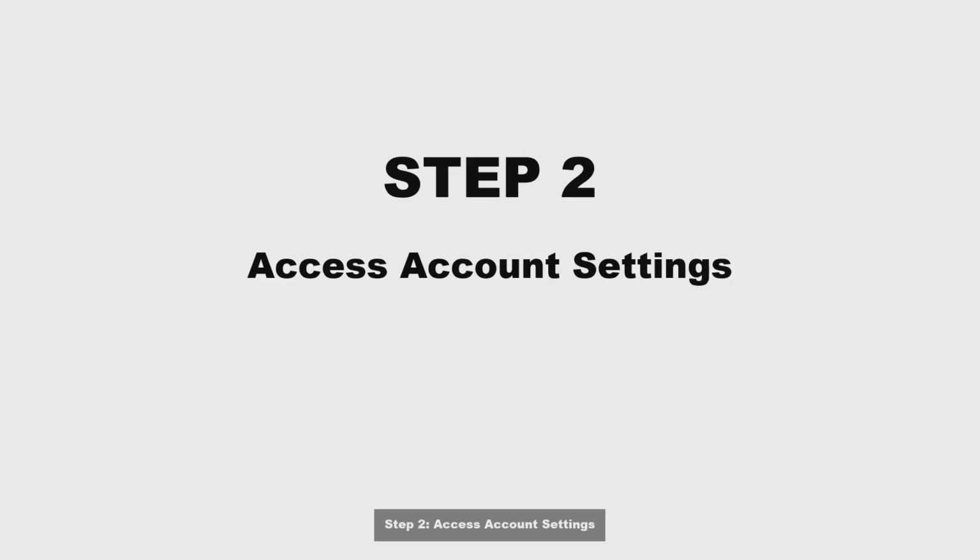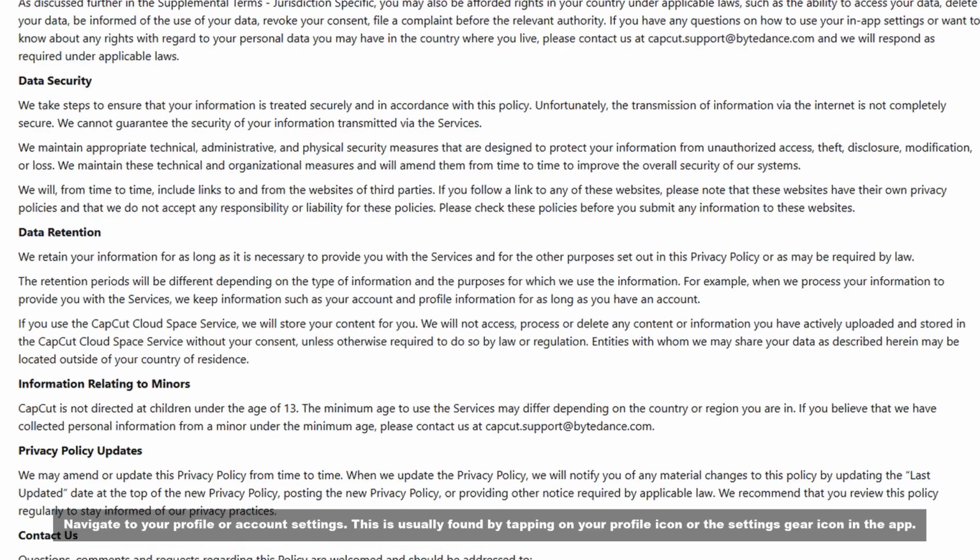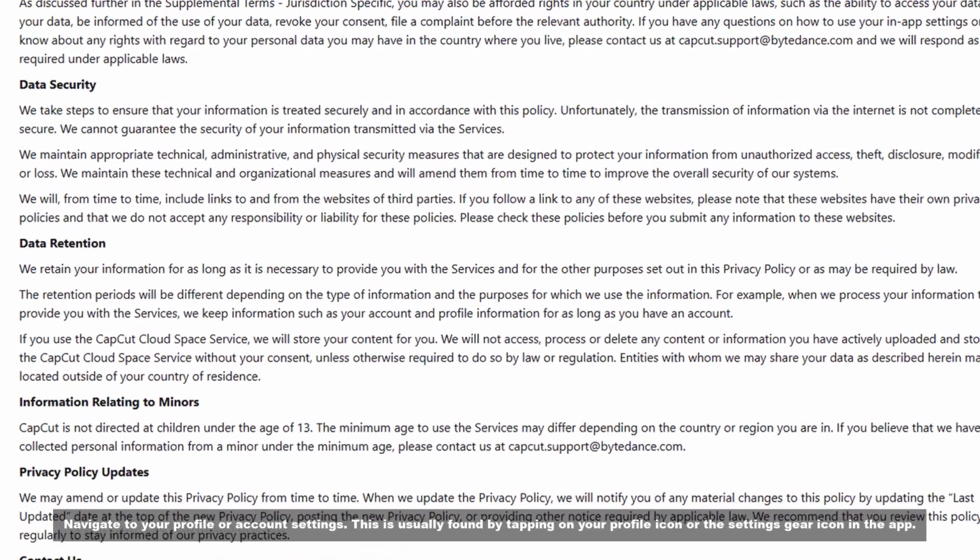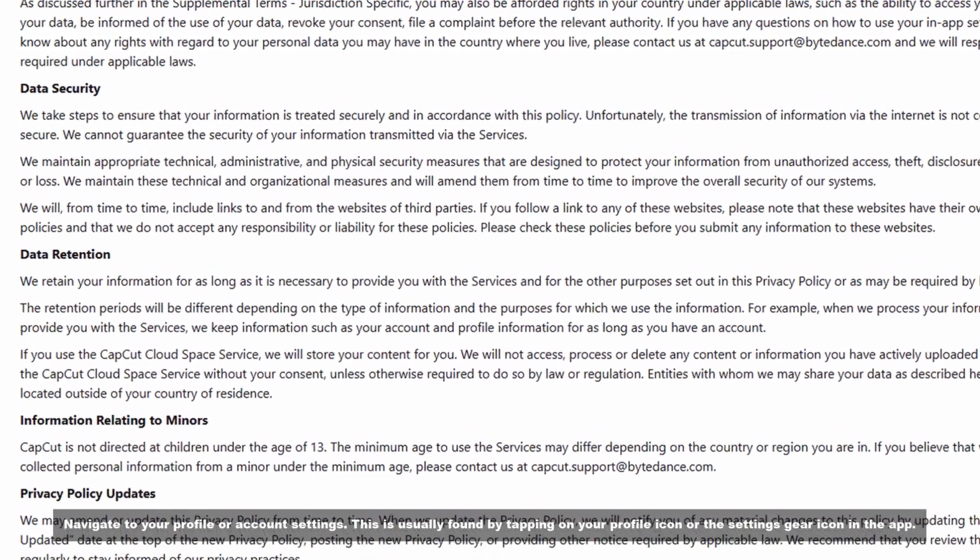Step 2. Access account settings. Navigate to your profile or account settings. This is usually found by tapping on your profile icon or the settings gear icon in the app.